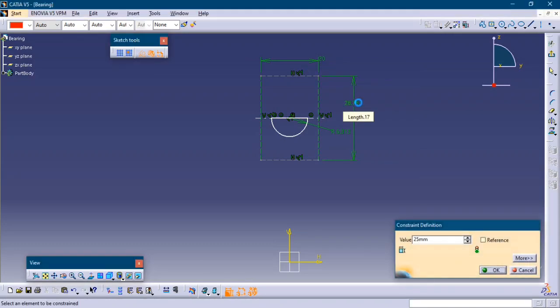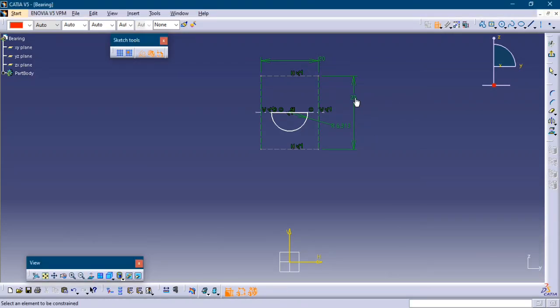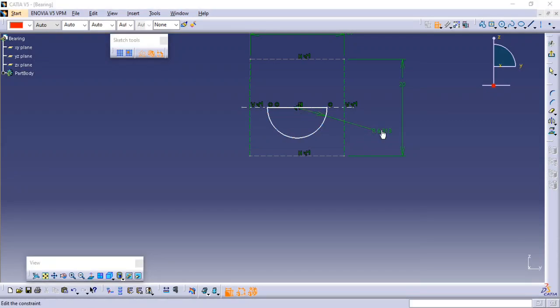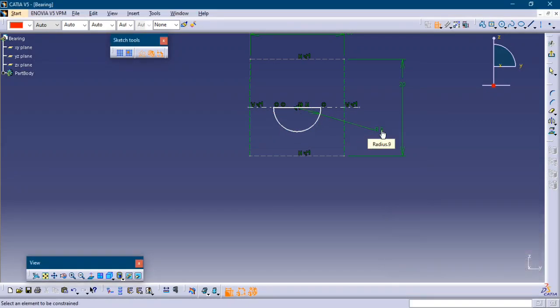I don't have any exact dimensions, guys. I'm making everything approximately. So now you can decide the ball diameter. Generally the bearing will be square size, 20 by 20. In this video I have made it 20 by 25. Now I can decide the diameter of this hole as a 5 radius.